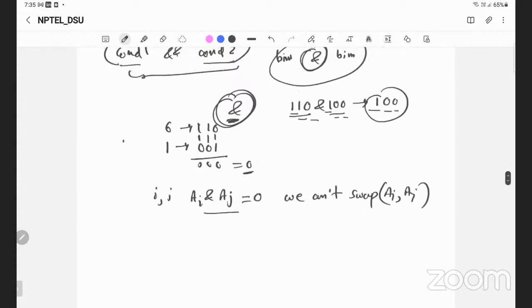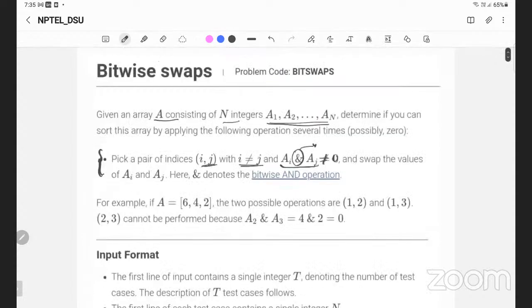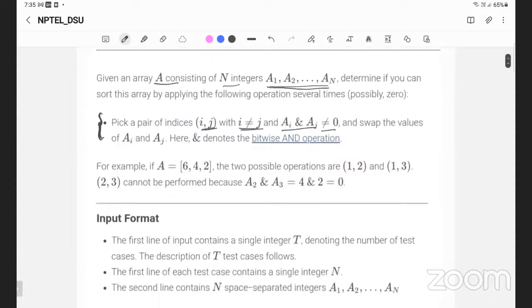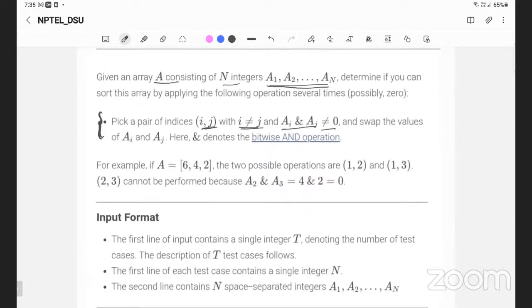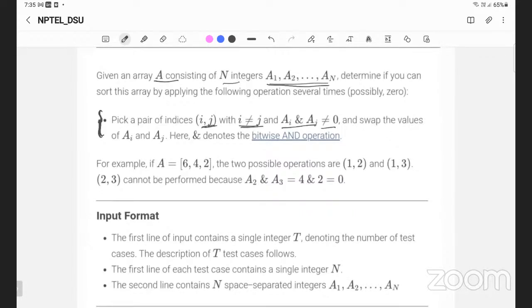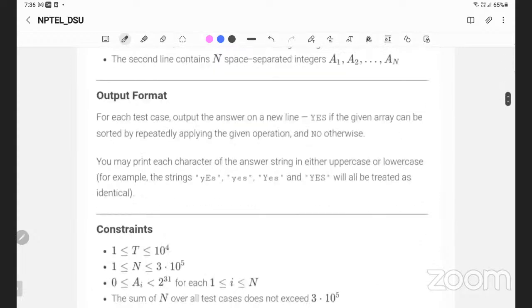So the swap operation is only allowed where the bitwise AND of AI and AJ is not equal to 0. By performing this type of swap operation, we want to sort this array. The question is whether we will be able to sort this array or not. Basically, if the array is such that we won't be able to do enough swaps, then we will not be able to sort the array. So we are given an array and we want to find out, using these swaps, whether we are able to sort the array or not. Is the problem statement clear?